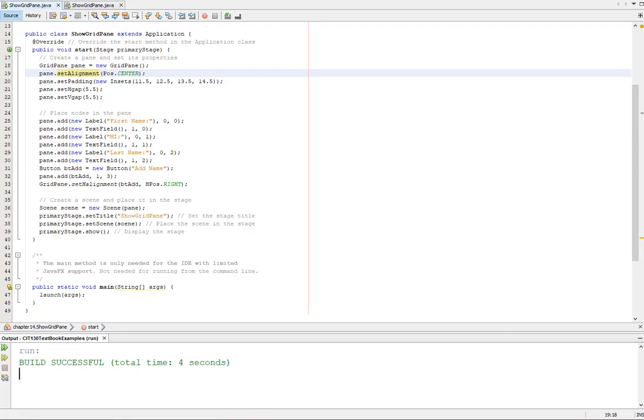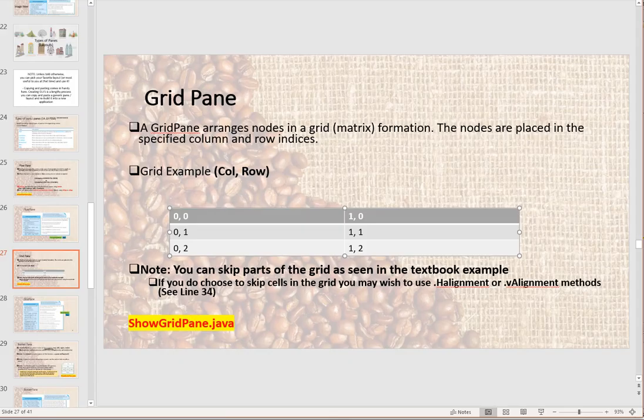Moving on to grid panes, you can think of a grid as a table. A grid pane arranges nodes in a grid or a matrix formation. The nodes are placed in specified column and row indices. So this is what we have here, a table just created in Microsoft Word. This would be 0,0, 1,0, 0,1, 1,1, 0,2, and 1,2. So kind of like an array.